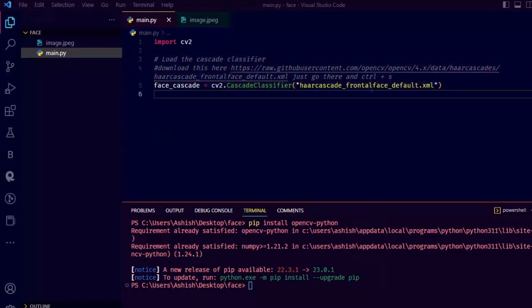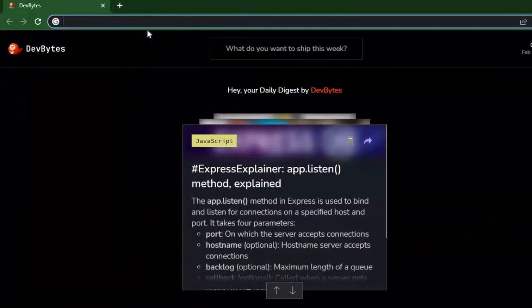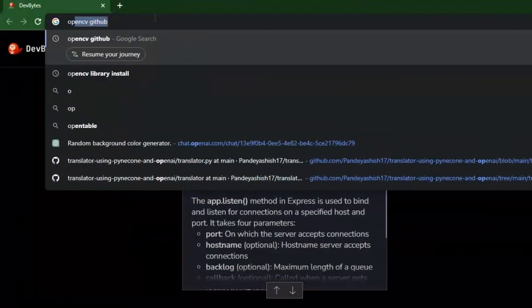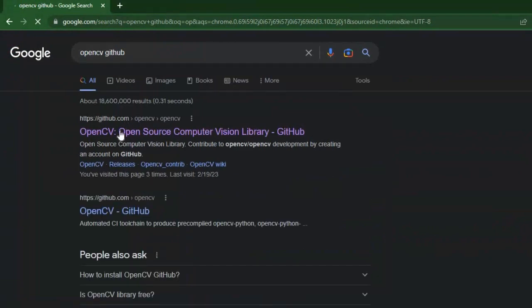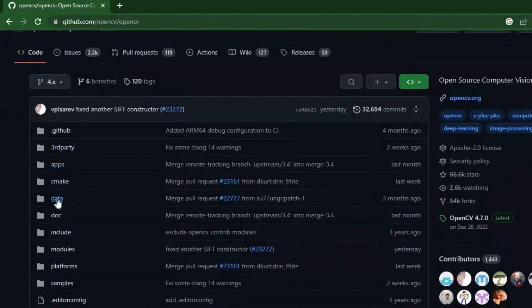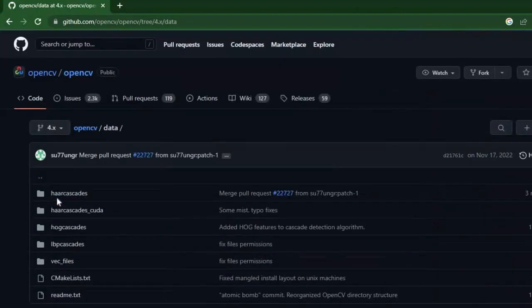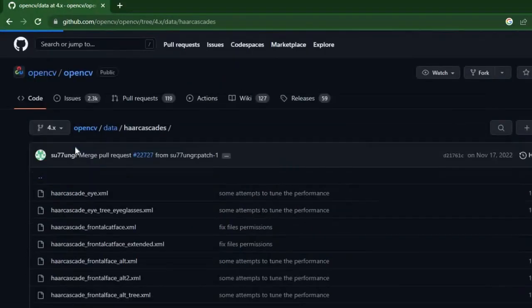Now we need pre-trained data to detect faces. But we don't have any, do we? Now here comes OpenCV. OpenCV has a ton of data files that we can use to detect faces. So just do what I am doing. Go to OpenCV GitHub, then the data folder. Then go to the Cascade folder.